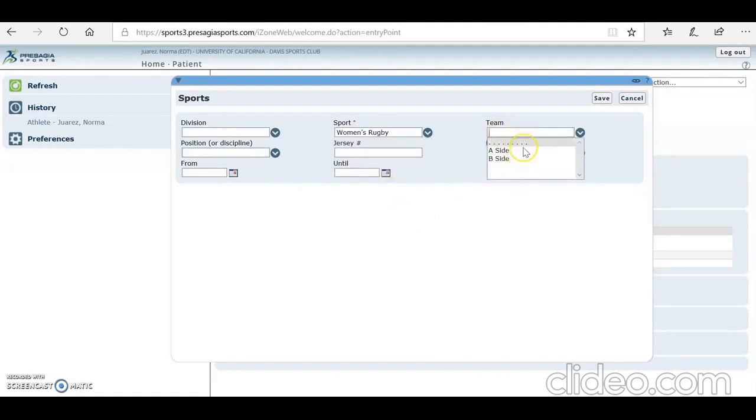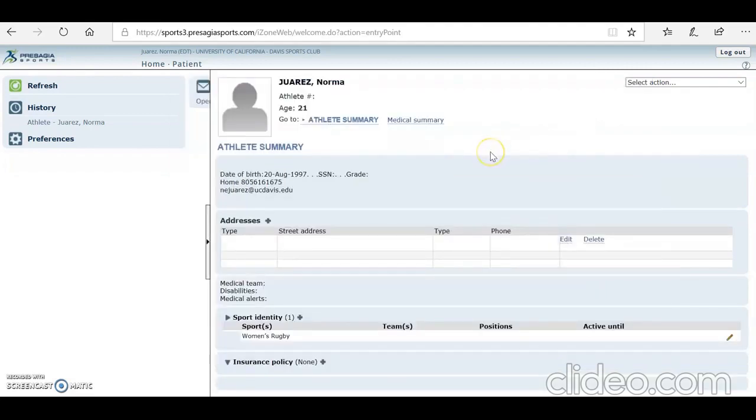Team, there are several different teams depending on what sport you are. There's A team, B team, A side, B side. For the rugbies, just based on how the roster works, if you're on men's or women's rugby, don't worry about putting a team, but for the soccer teams, the ultimate frisbees, anything along those lines, if the team applies to you, then you can put what team you are. Position or discipline, for the most part, you don't have to worry about filling those out. It's really just the sport that I really care about in this specific box. And then you press save, and then you have that information saved.